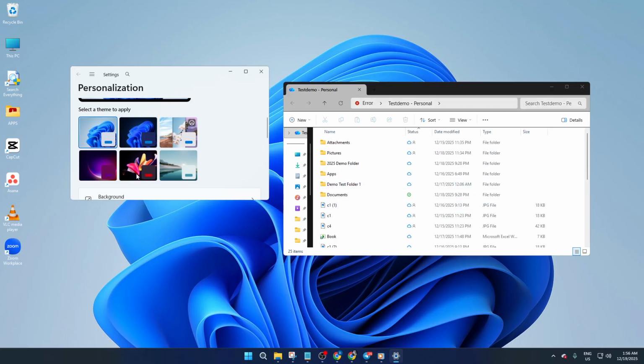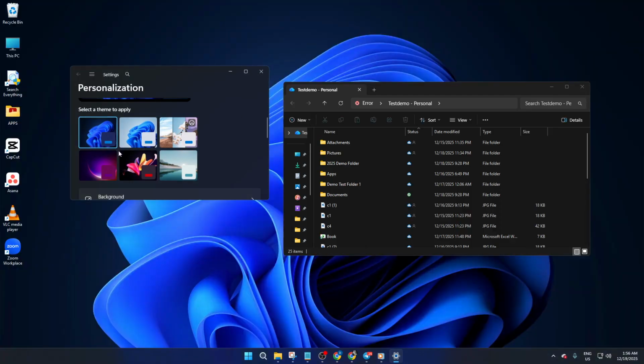And that's all there is to it. With just a few clicks, you've switched OneDrive to a fresh, light theme, whether you're on the web or using the desktop app.